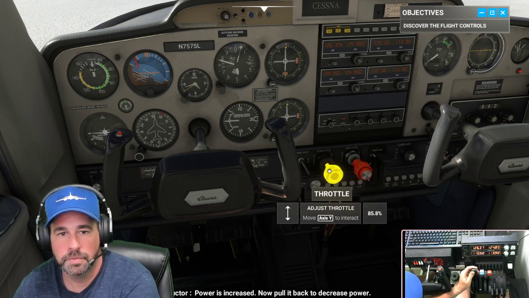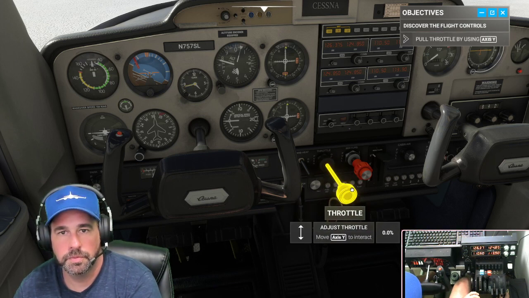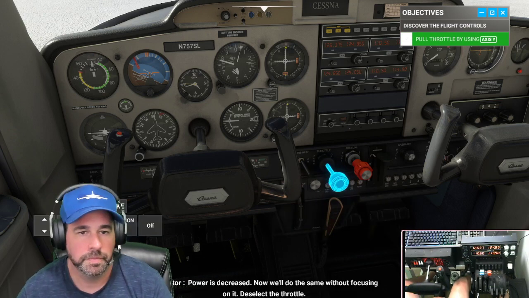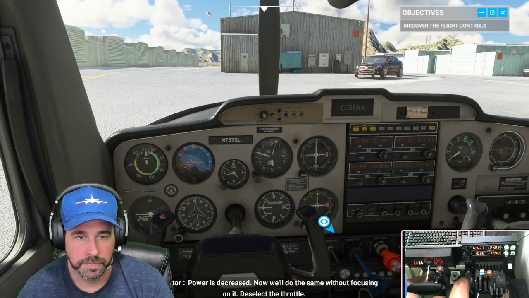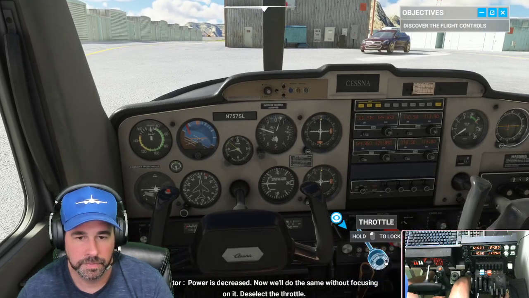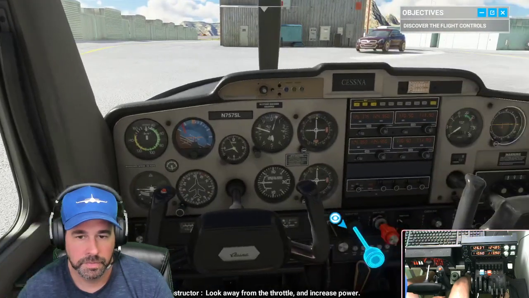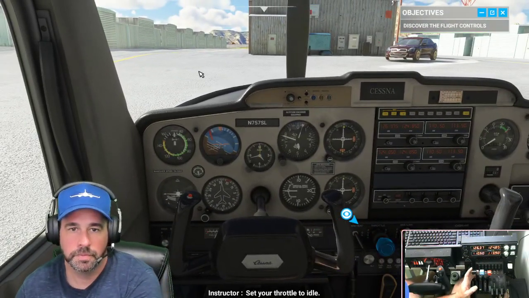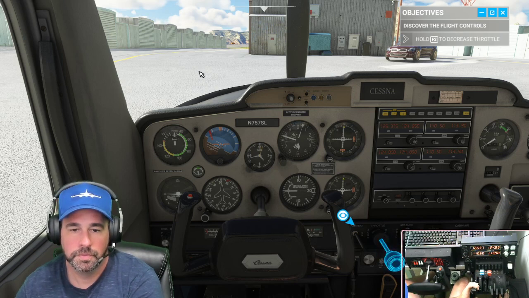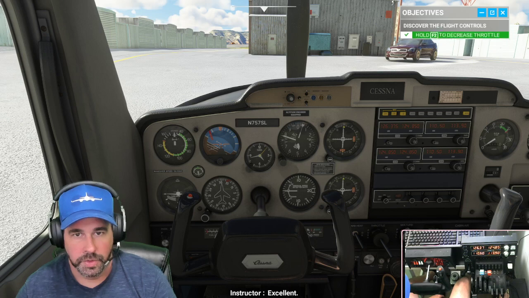Power is increased. Now, pull it back to decrease power. Power is decreased. Cool. Now, we'll do the same without focusing on it. Deselect the throttle. Look away from the throttle and increase power. Set your throttle to idle. Excellent. Cool.